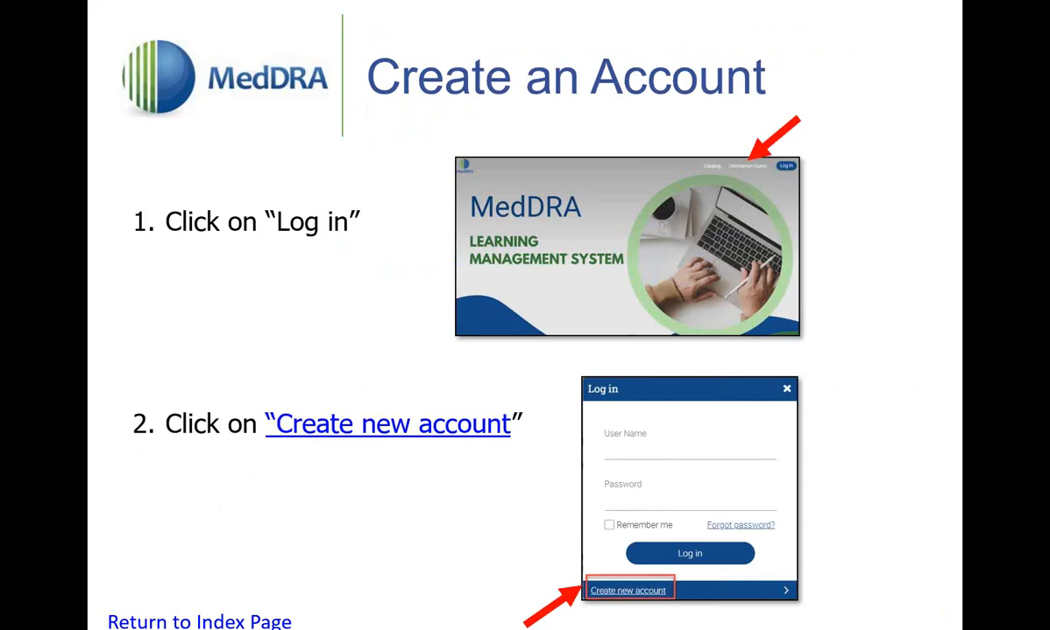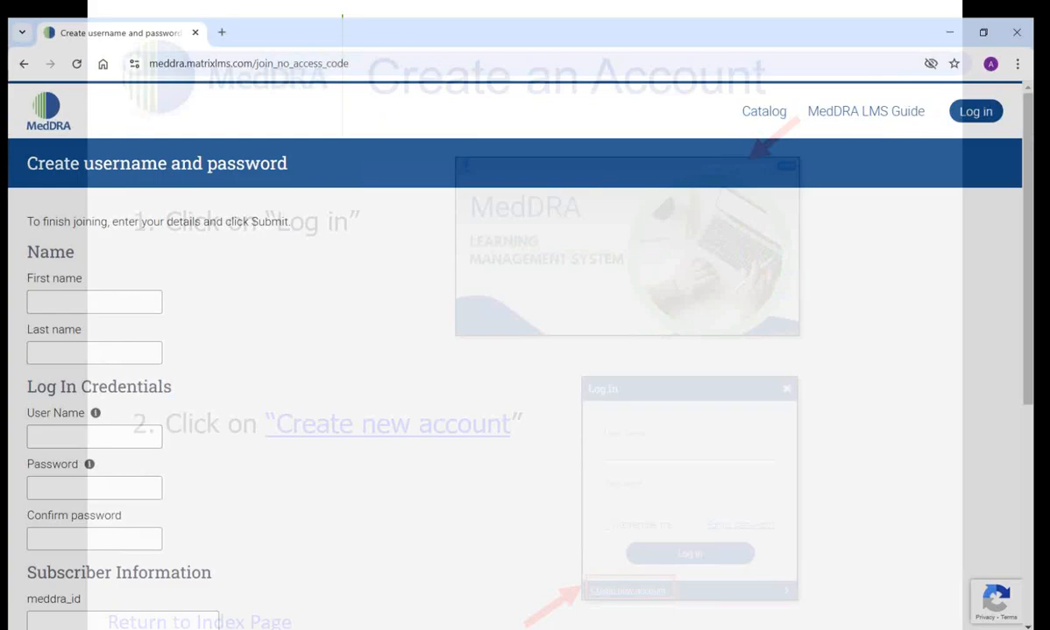But in order to proceed with creating an account, you are going to click on the login that's in the upper right-hand corner of your screen, and then select Create New Account. So now we're going to switch from the PowerPoint presentation to the actual LMS website so we can walk through this.